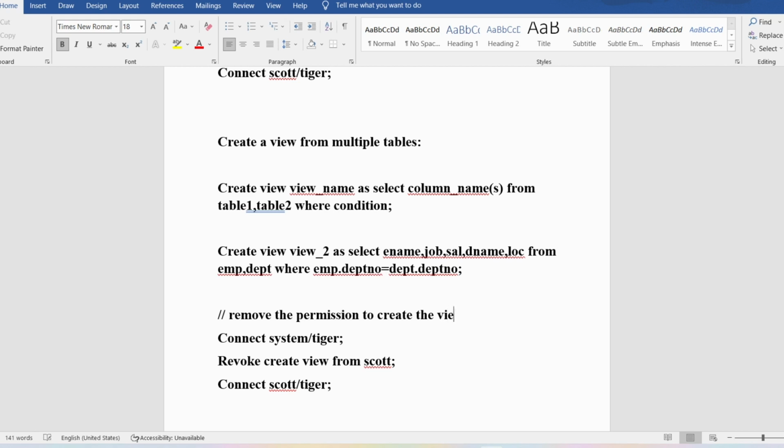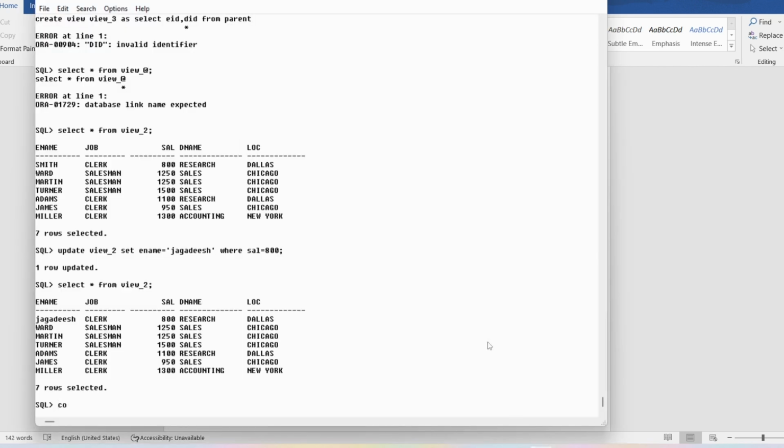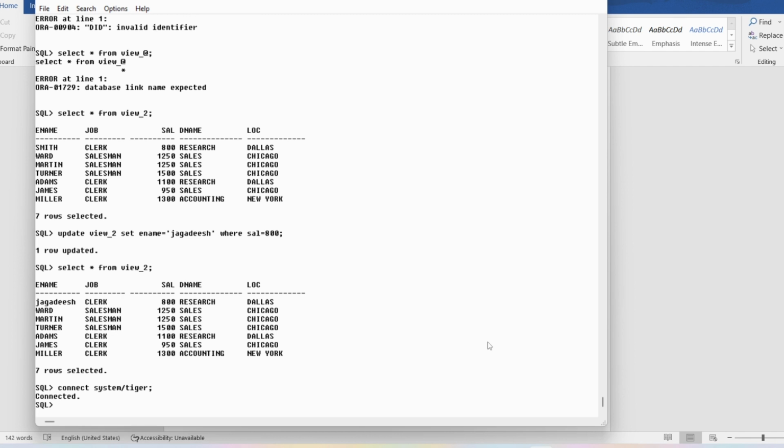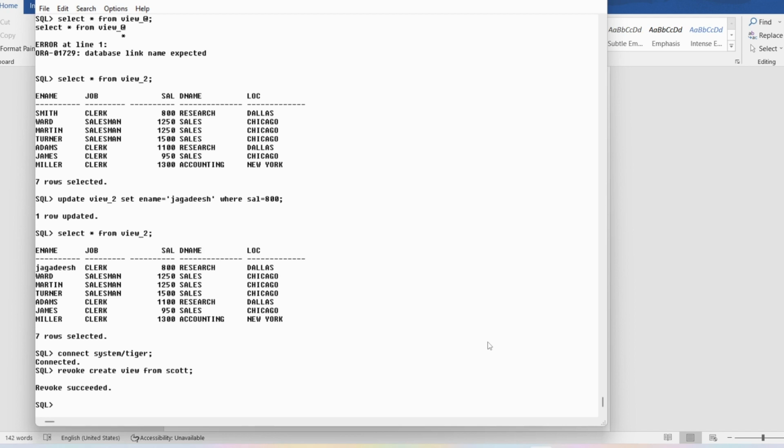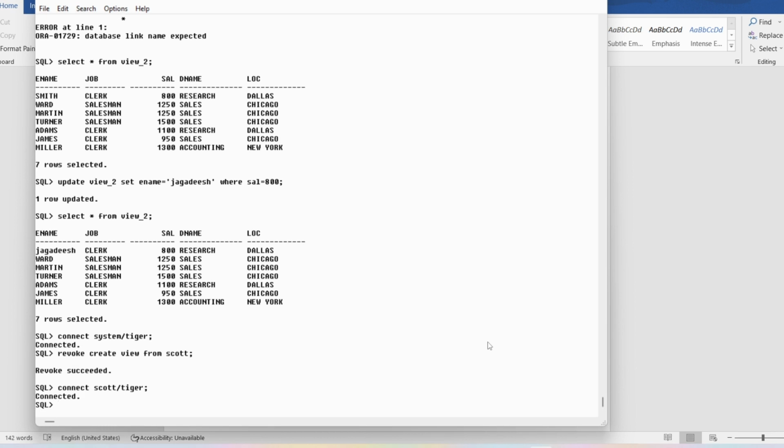Now let me do this using SQL Plus. I will write connect system and the password is tiger, ending with a semicolon. Now it has been connected. Then I need to write revoke create view from Scott, ending with a semicolon. Revoke succeeded. Now you need to connect to the user Scott by providing the username as Scott and password as tiger. Now it has been connected.